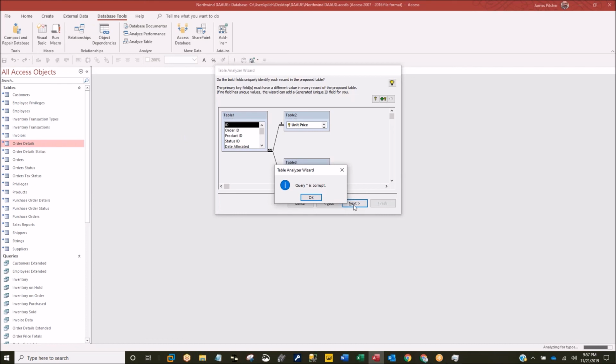Why did that show up? Because the table analyzer is written in Access. It's an Access-specific add-in, and they've got an update query that isn't working, so they shot themselves in the foot. Wow. But other than that, it's a great tool.